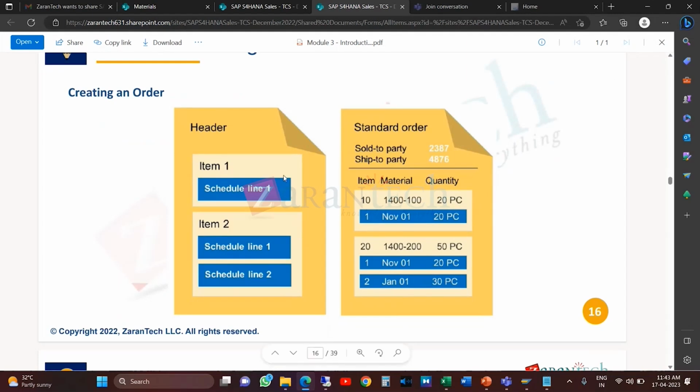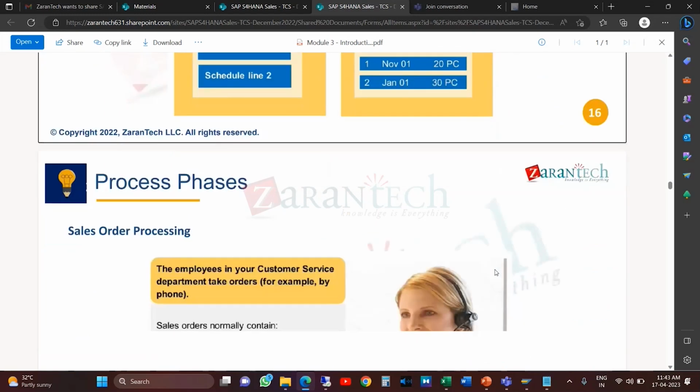So this is the order. From the screen you can see that. You already know the header, and there will be header and item level. During the priority system you can check that. In a standard order, we get the quantity and the day it should be supplied. For example, January 1, 20 pieces, January 1, 30 pieces. When you go to practice, you can go through this one more time.